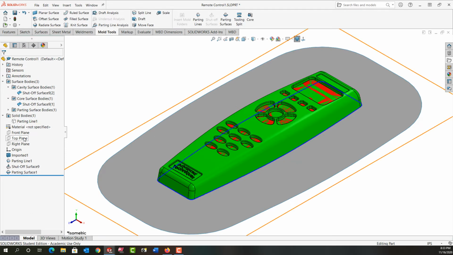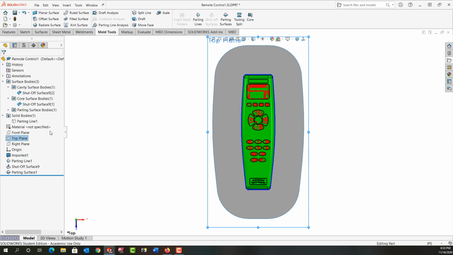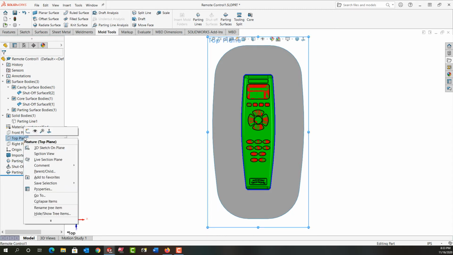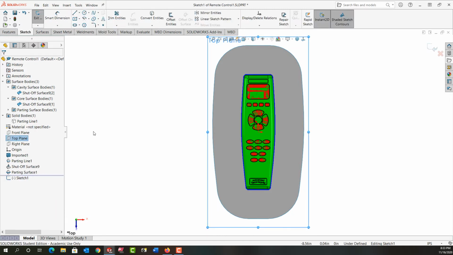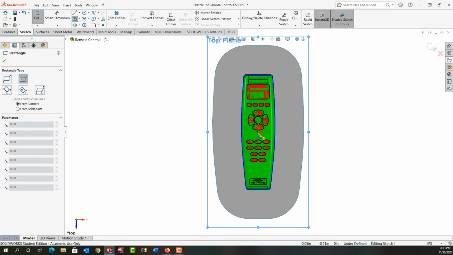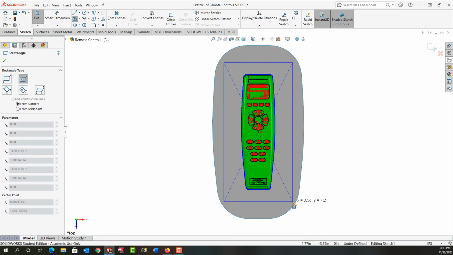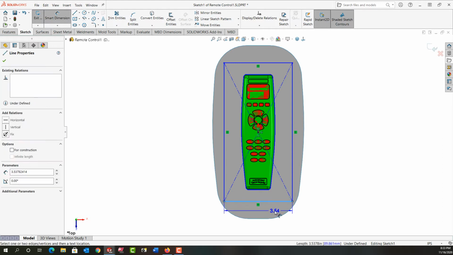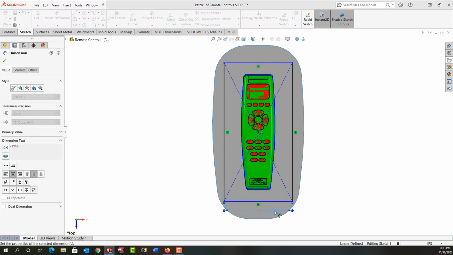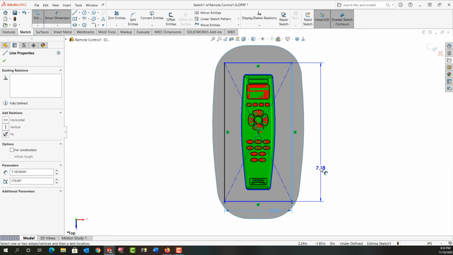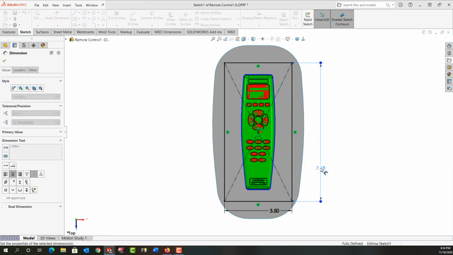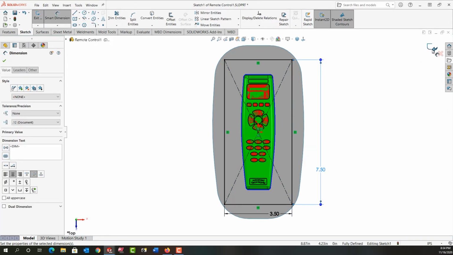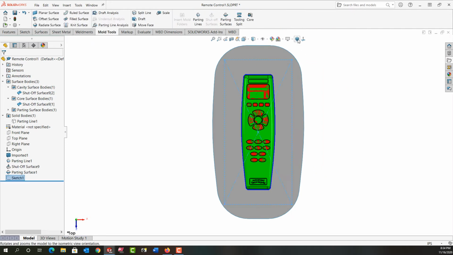Next, I'm going to select the top plane. I'm going to look normal to it. And in this plane, I'm going to sketch a box that represents the core and the cavity for my mold. So I'm going to select the center point rectangle, start it on the origin, move out and click. I'll use mouse gestures to activate smart dimensioning, and I'll make this size 3.5, and I'll make this side of my box 7.5.